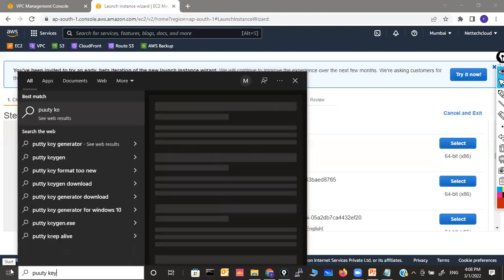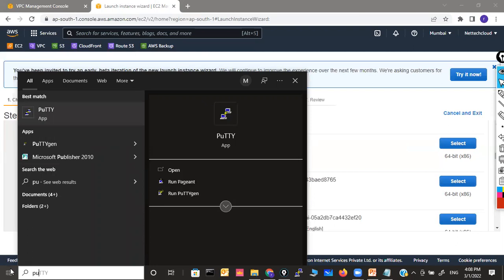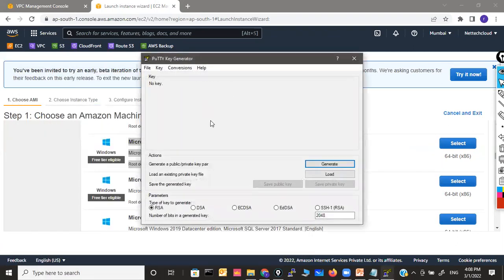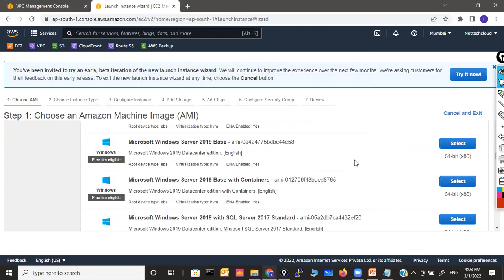So, PuTTY Key Generator. I think I have this software installed, and yes, PuTTY is in this one. With the help of this, we generate a PPK file. I'll explain later on, so I don't want to go out of track. I want to be very much focused on this lab only.